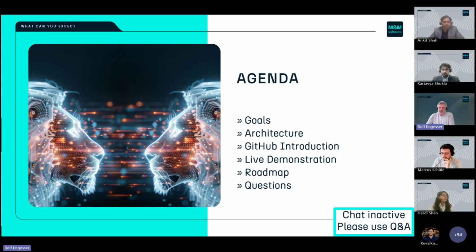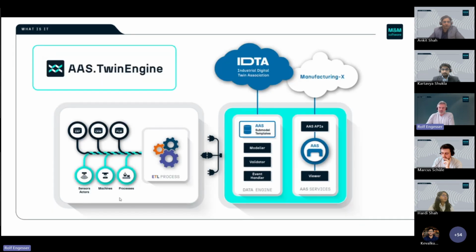But let me first start with the TwinEngine itself. What's the vision behind it? What do we consider makes it unique? On the left side, usually, when you want to create a digital twin for an asset, for a product, you should cover the life cycle of the asset. That means during the life cycle you will have diverse systems where you're maintaining the data for that asset.